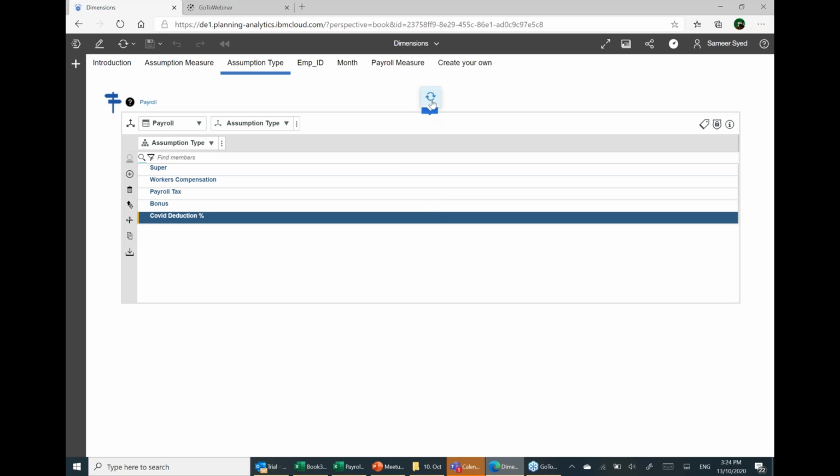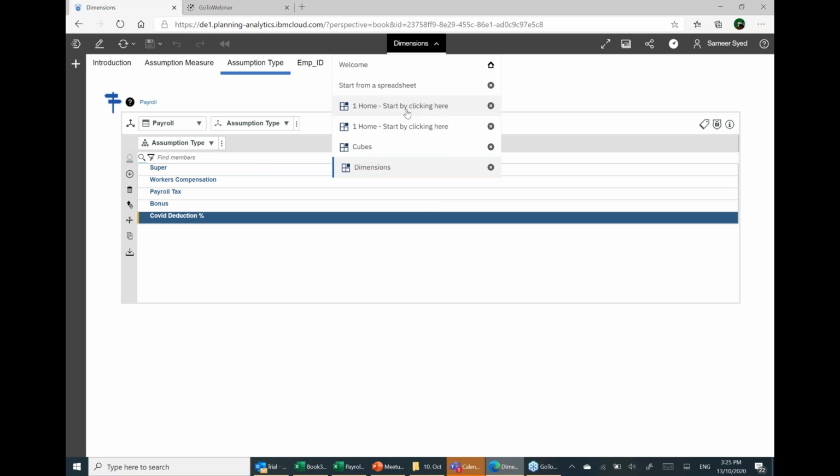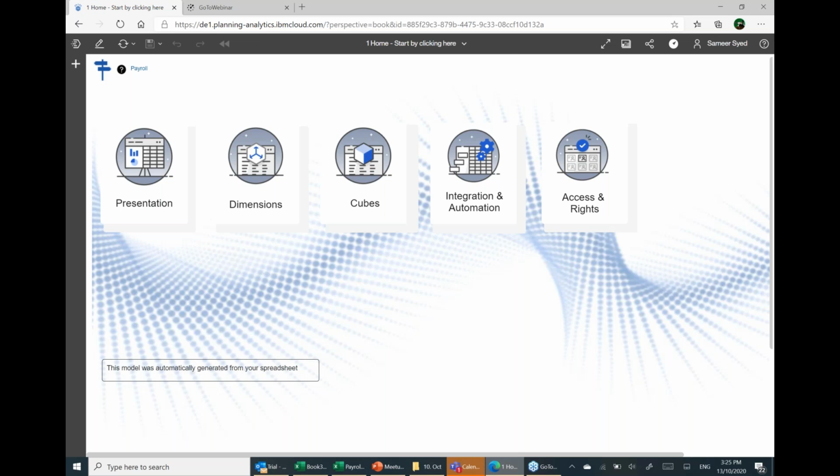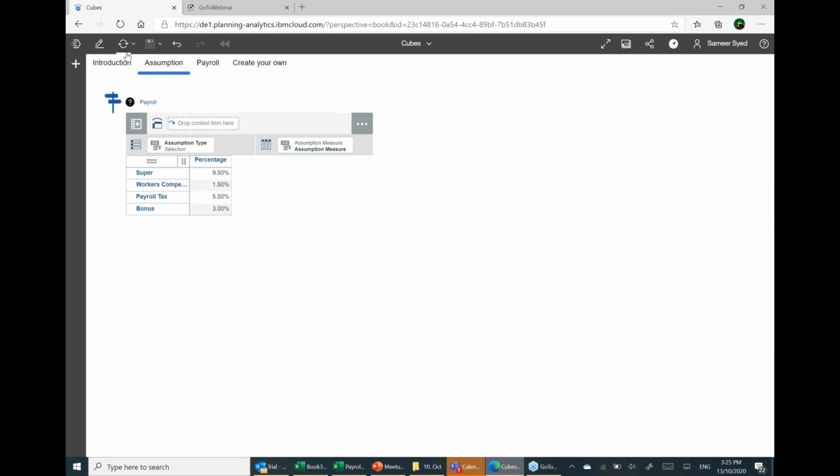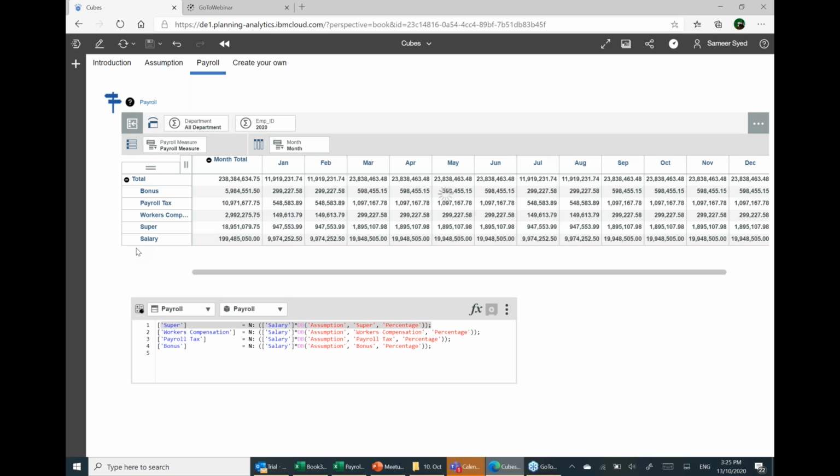I'll save this. Now coming back to the cubes. So under assumptions, now when I refresh this, I'm going to get one more called COVID reduction percentage. Now let me put say 20%. Okay, so that's my first step. The next step I want to do here is I want to introduce a new line called COVID deduction dollar.